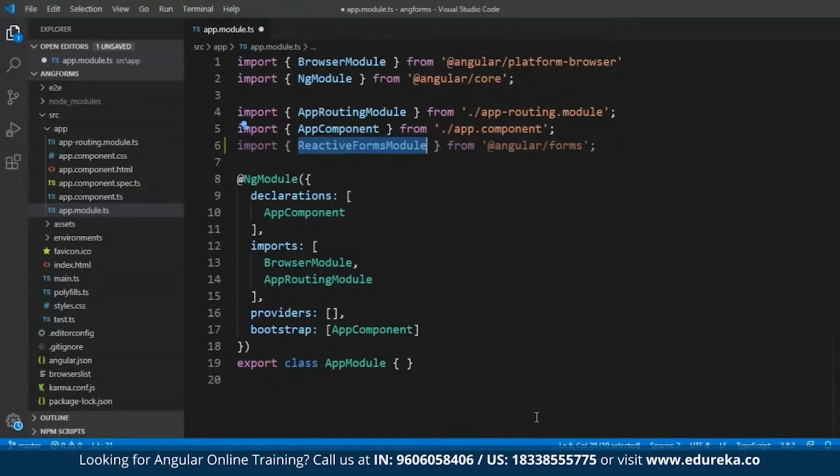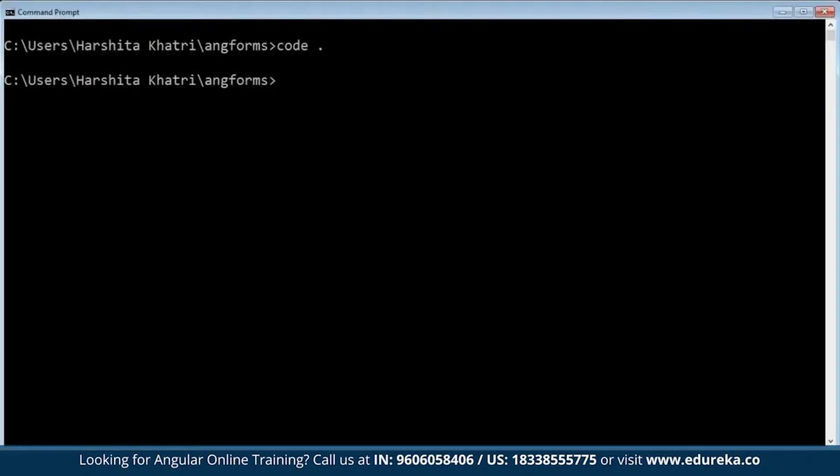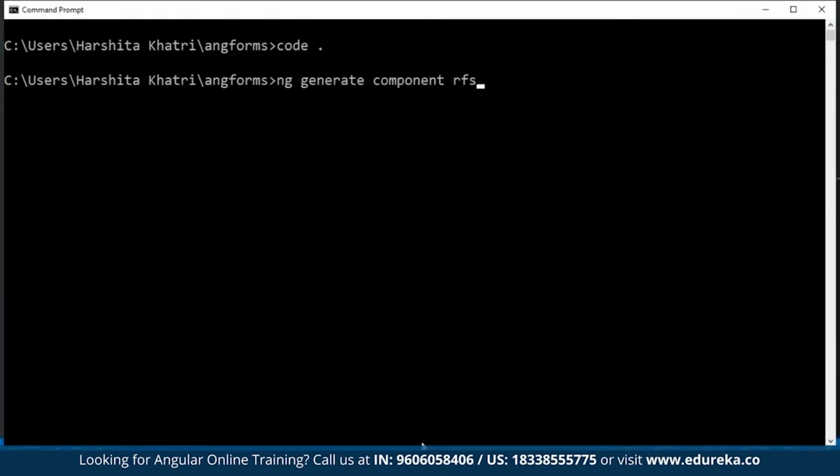Next, I will have to add it with the imports array as well. Next, what you're going to do is create a new component using the command ng generate component RFS. Now, RFS is the name of the component. It can be anything, so you can basically give any name of your choice.